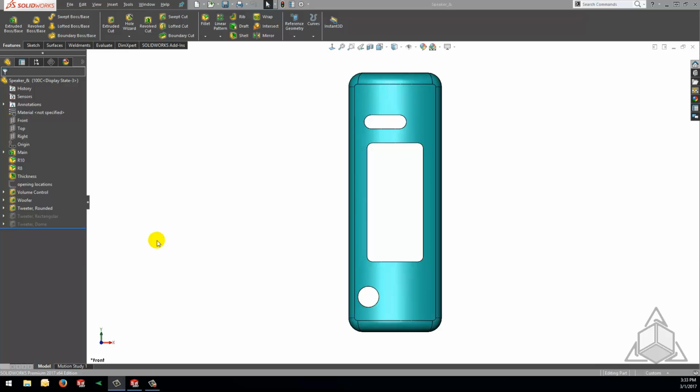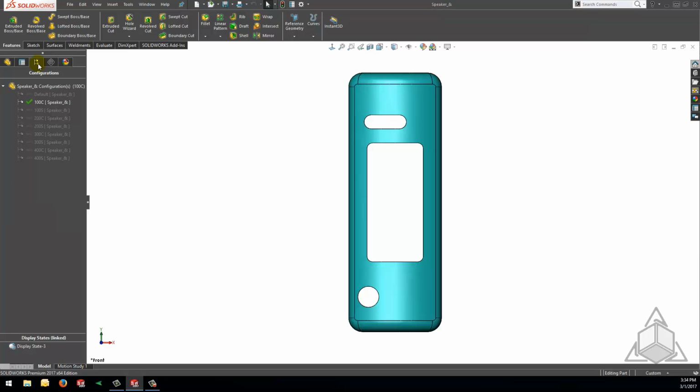I'm going to cheat here just a little bit and use a part with multiple configurations that some of you may have already seen as it's covered in the SOLIDWORKS Essentials class, so don't fault me too much for that. But anyways, let's get to the point. Let us first activate the configuration 200S.